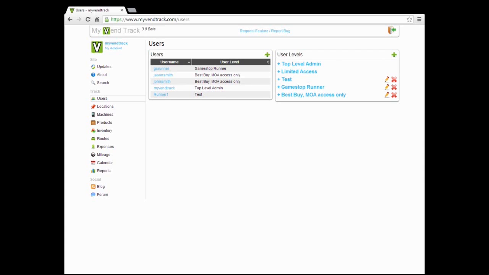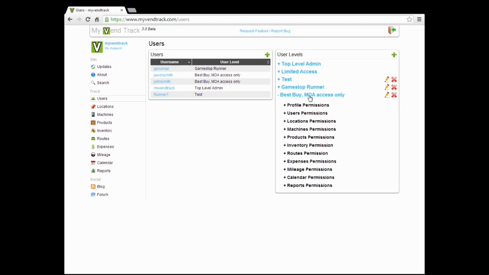So back to our top level admin account. Let's just go over quickly what we have done here. We have created a user level, Best Buy MOA access only, and applied that user level to Jason Smith and John Smith. As you can see, the site allows you to turn permissions on or off for just about any action, so you can tailor your users and their permissions just the way you like.